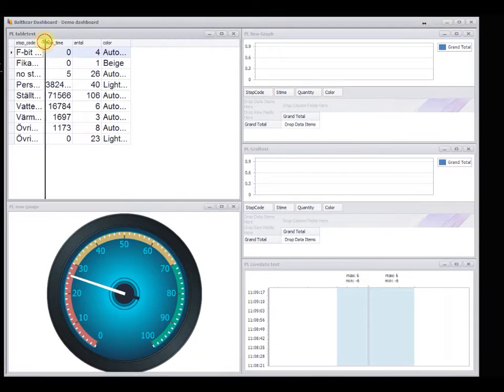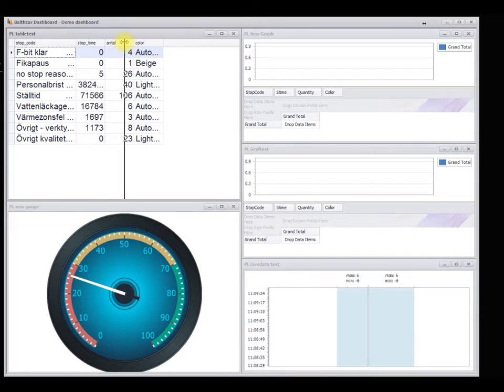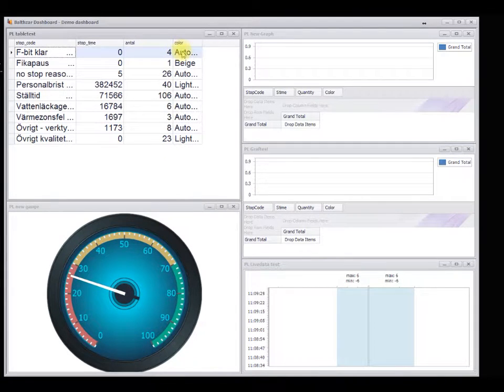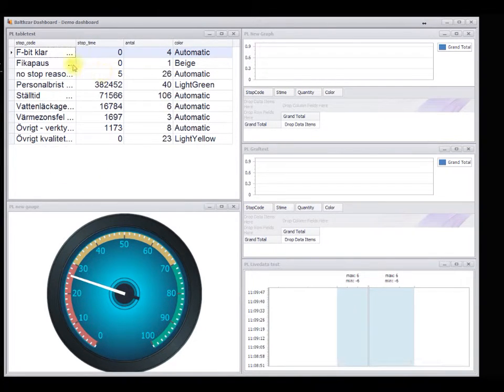We can also change the rows, the column sizes, like this. And when we're done with the changes we want to do, we just save the layout, and that layout will be saved. So when we open this again, we will get the layout that we saved.